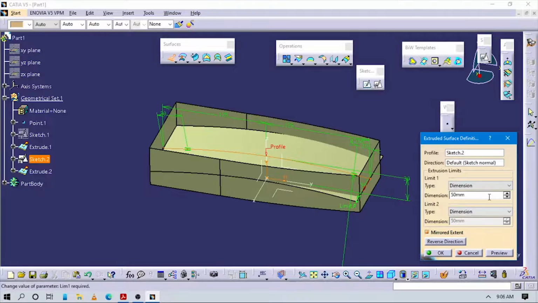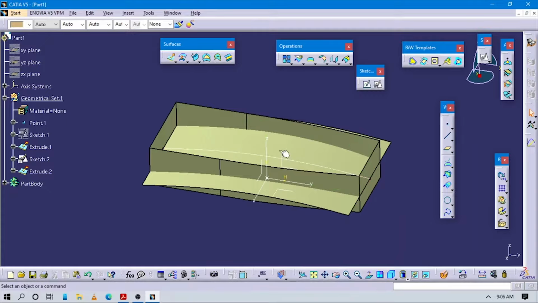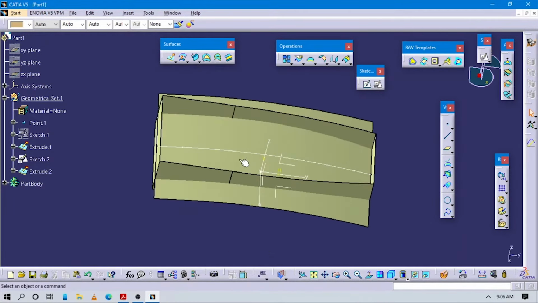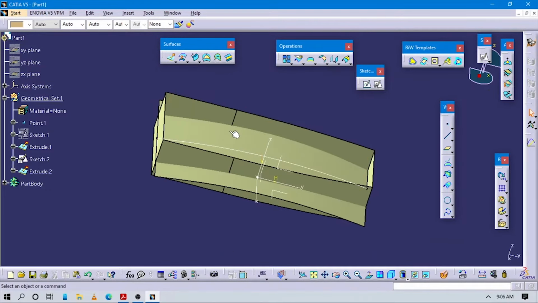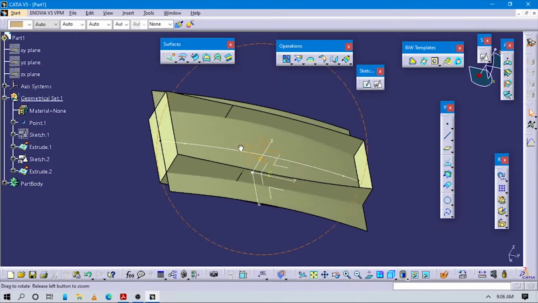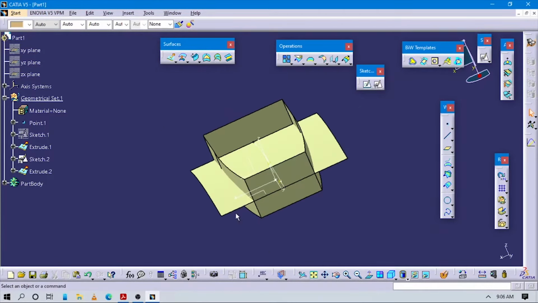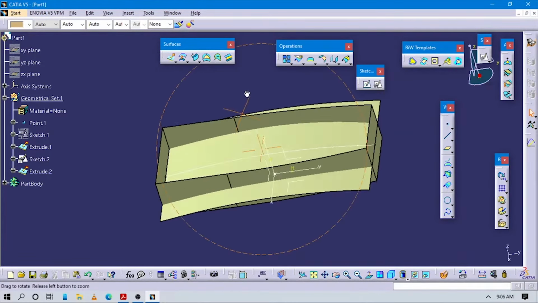Extrude from both sides, make it some extrude value, up to 80 we can take here. Now we have to trim this upper part and this side surface, because these surfaces are intersected. Now we have to remove some unwanted surface here.